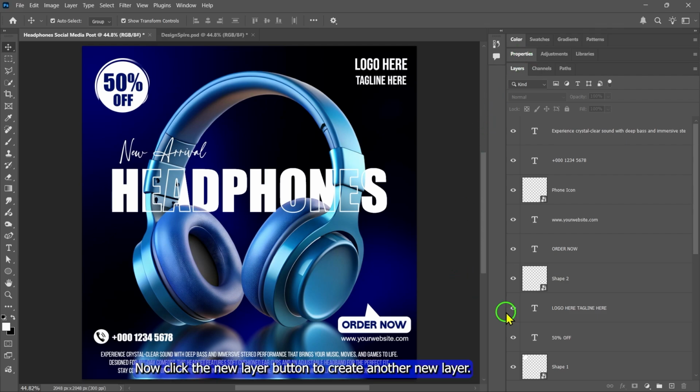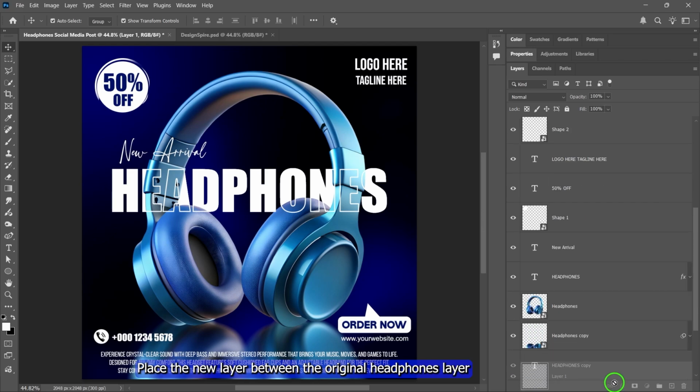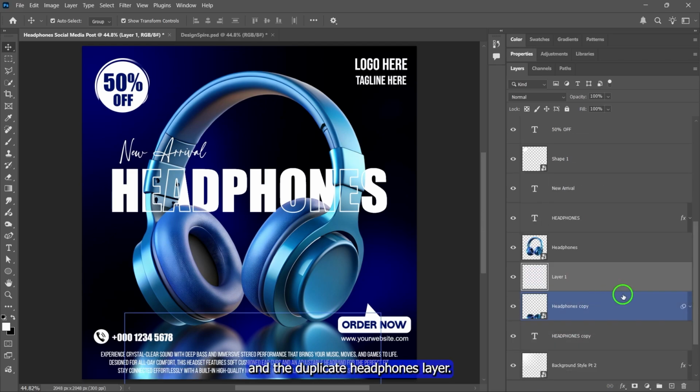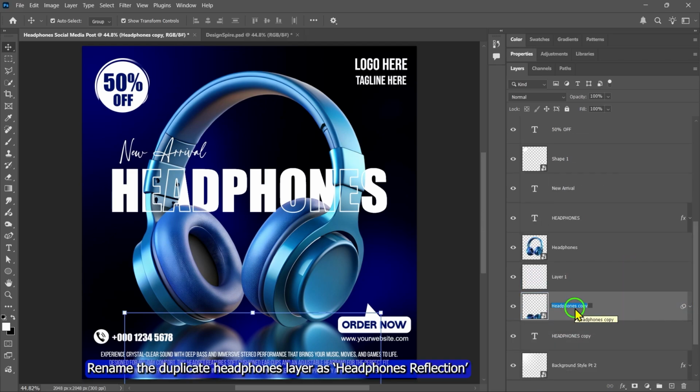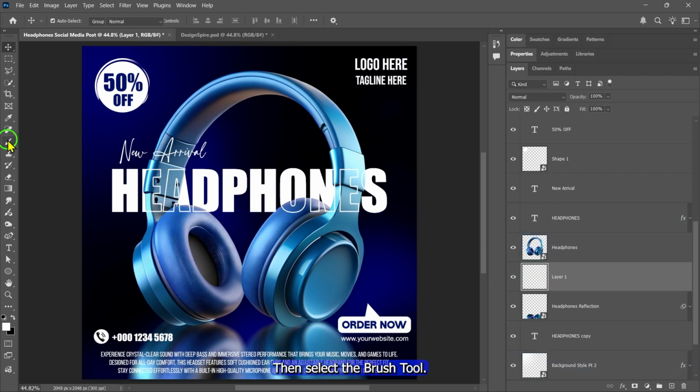Now click the New Layer button to create another new layer. Place the new layer between the original headphones layer and the duplicate headphones layer. Rename the duplicate headphones layer as Headphones Reflection. Select the new layer you just created. Then select the Brush tool.